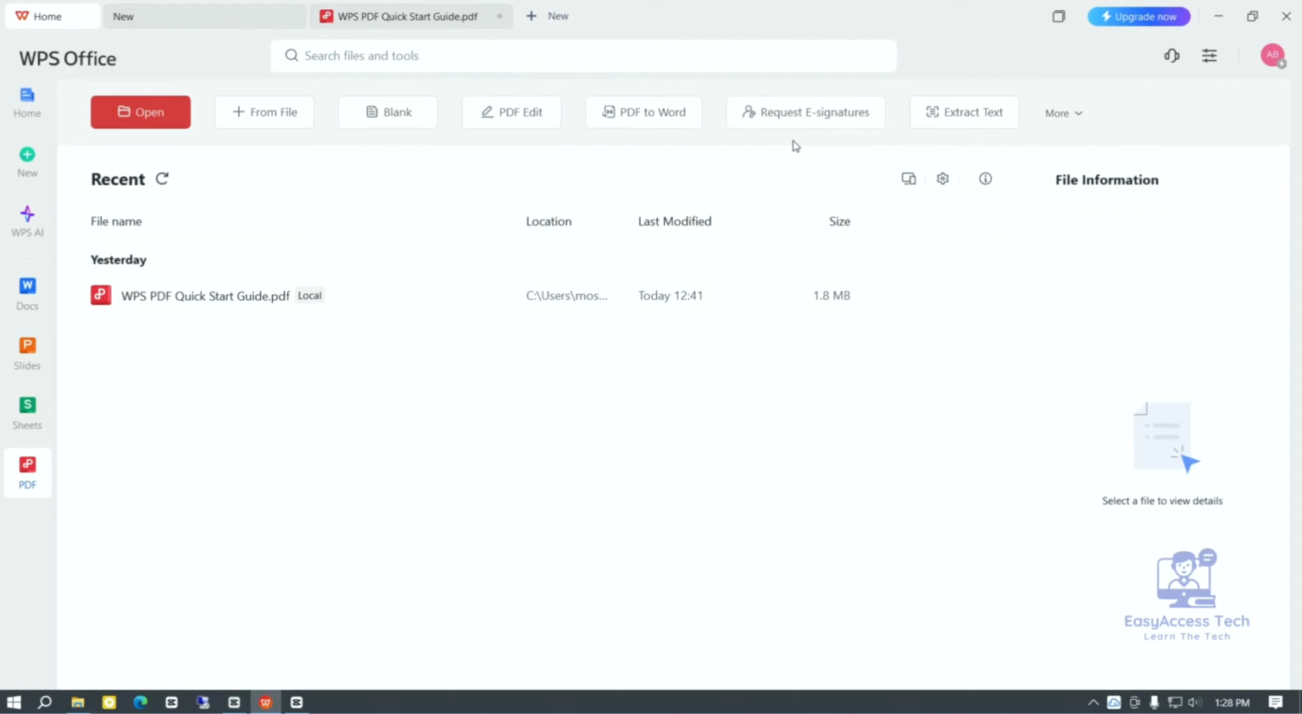Another great feature is converting PDF files. If you want to change a PDF to a Word document or Excel sheet, you can do that. Just choose this Convert tab and it will install a plugin, and after that you can do that.